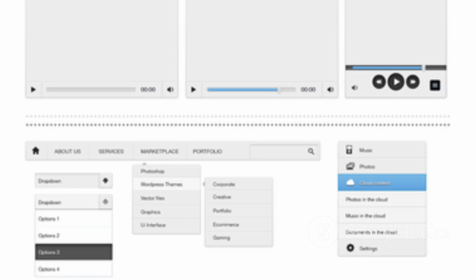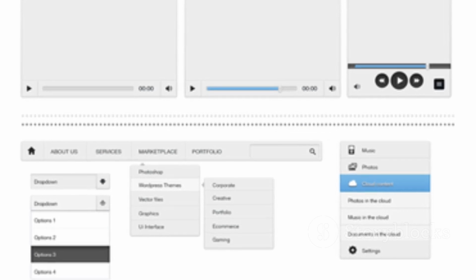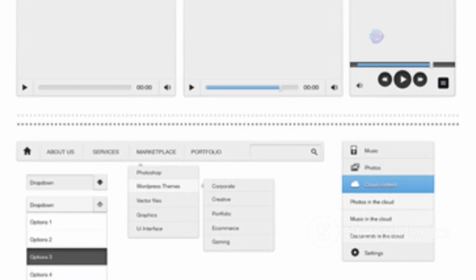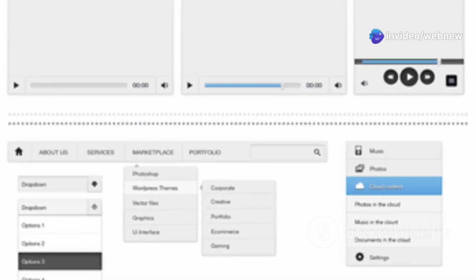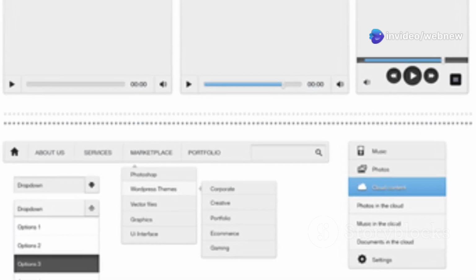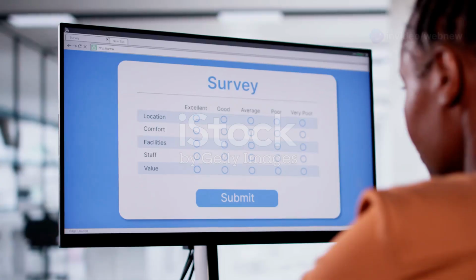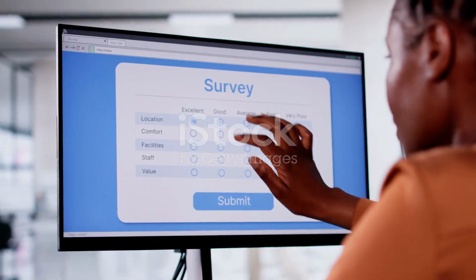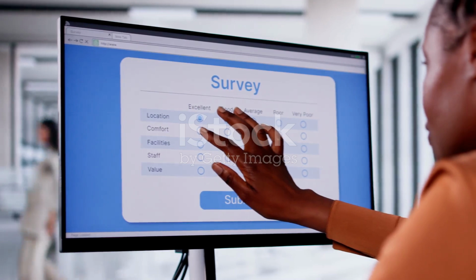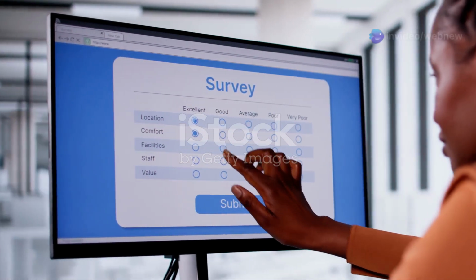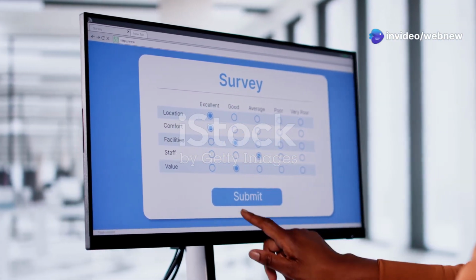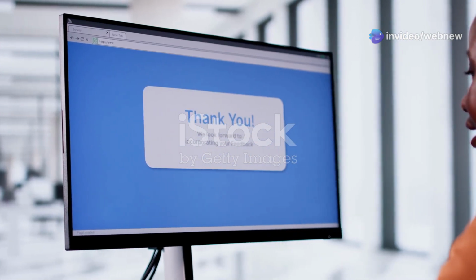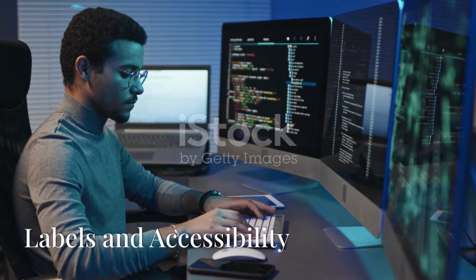Each input type serves a specific purpose, ensuring that we capture the right kind of data from our users. By using the appropriate input elements, we can guide users to provide the information we need in the correct format. By carefully selecting the appropriate input elements, we can create user-friendly forms that collect information efficiently and effectively. This not only enhances the user experience, but also ensures that the data collected is accurate and useful for further processing.